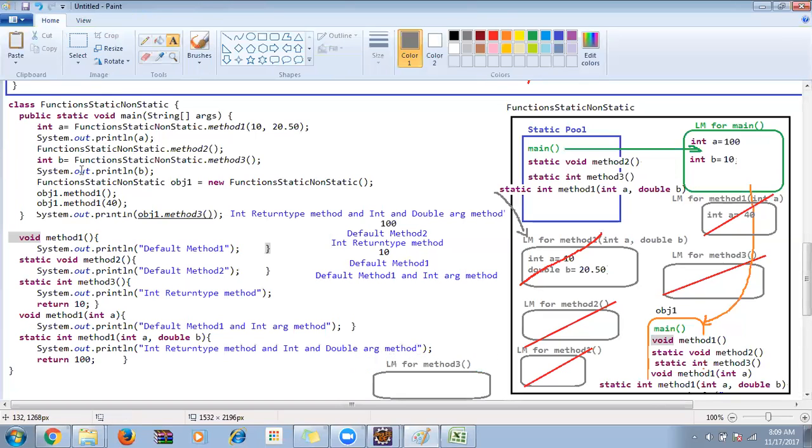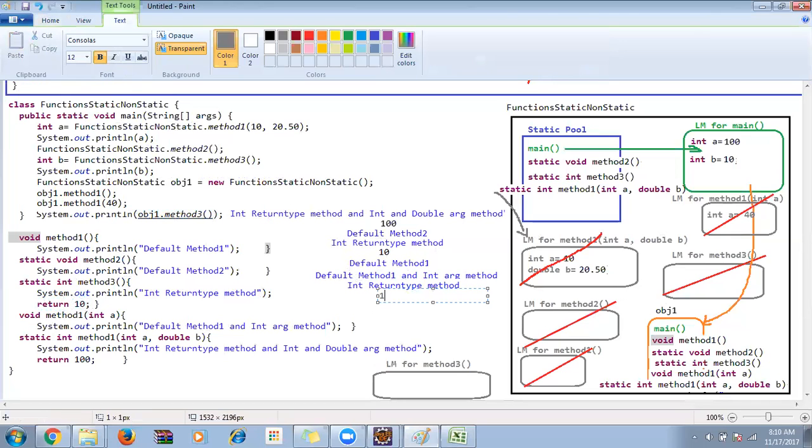It goes to method 3 here. It is an integer return type method. It returns a value of 10, correct, and that will be printed because of the sysout printing. So this 10 will be returned here. We are not capturing it in a variable, but we are trying to print it, so that will print 10. That's it. Clear for everyone?